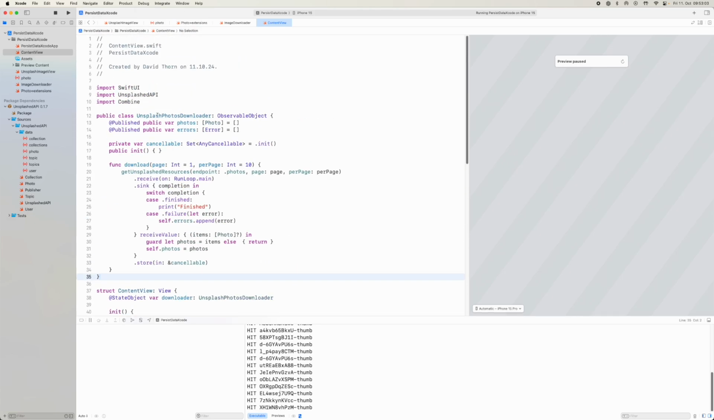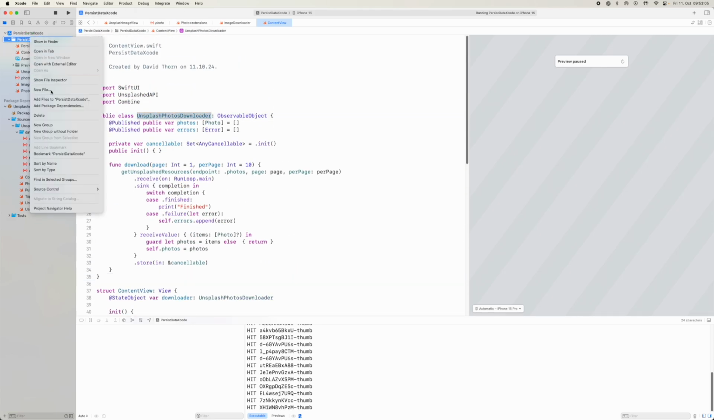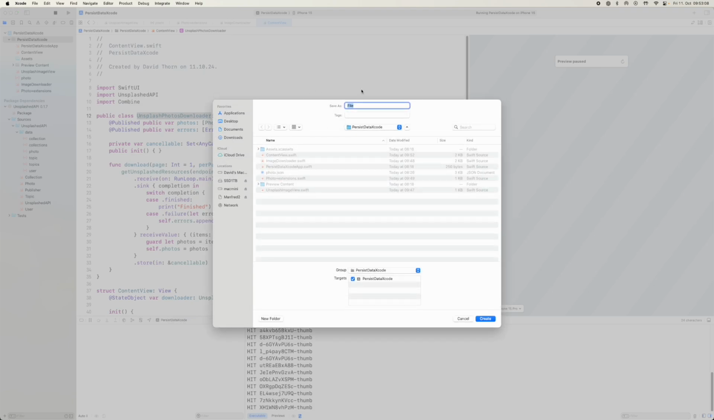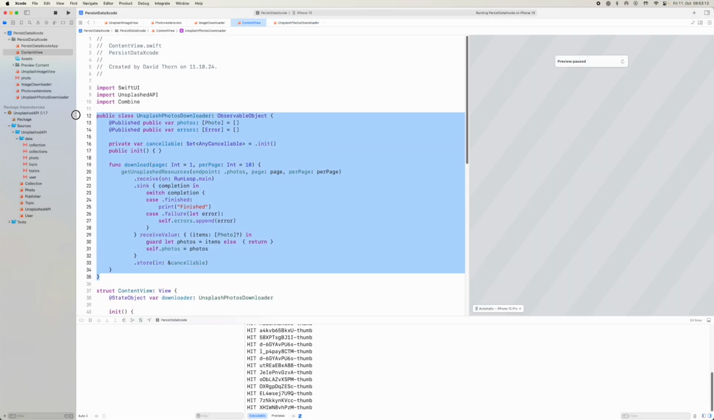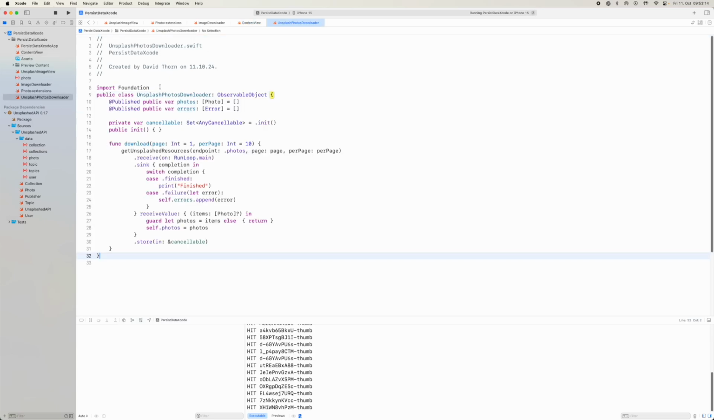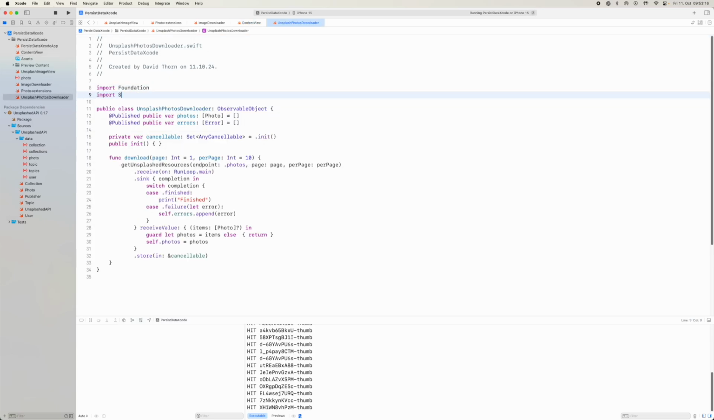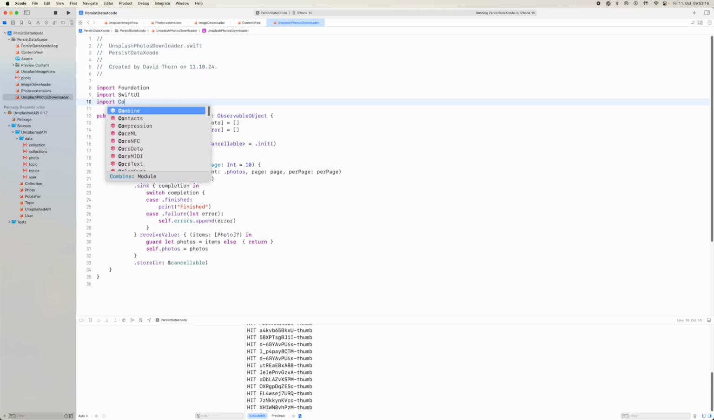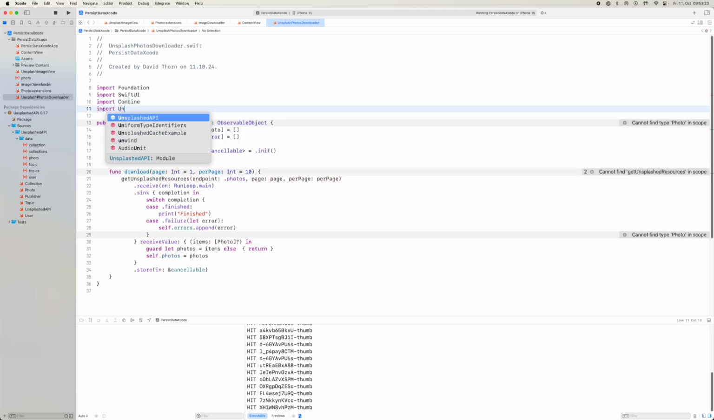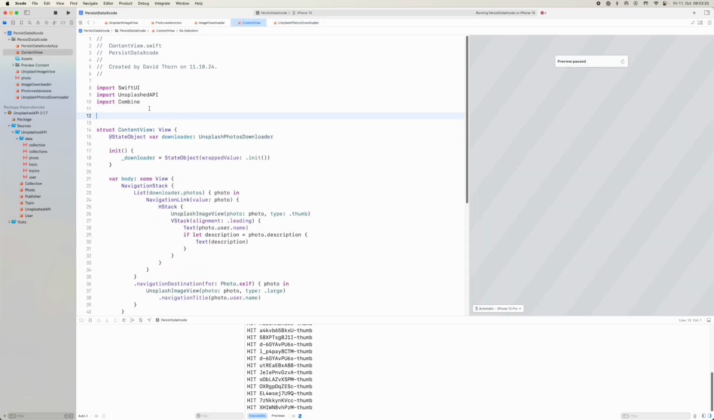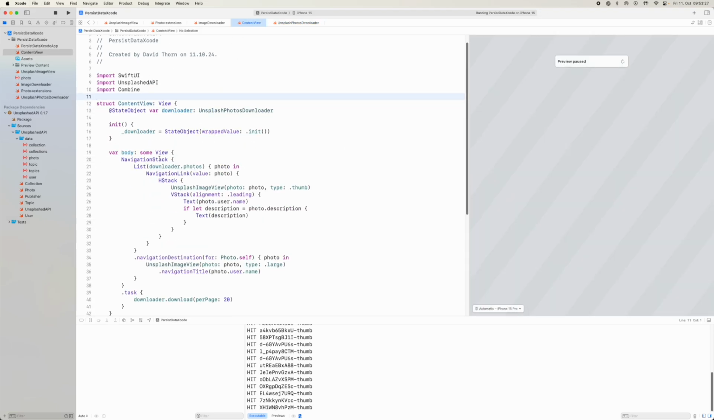Let's now extract this view to be its own. Let's extract this image downloader first of all, and put it in this one file. Cut and paste this into there. SwiftUI and Combine, and also the Unsplash library. Yes, that's good. Okay, this is now going to be its own view too.